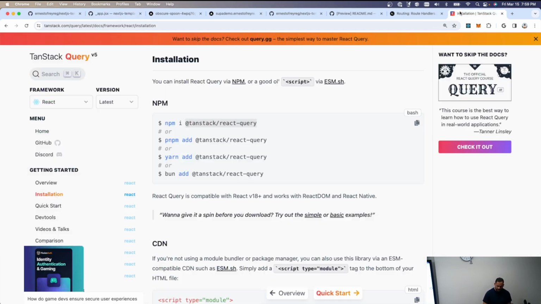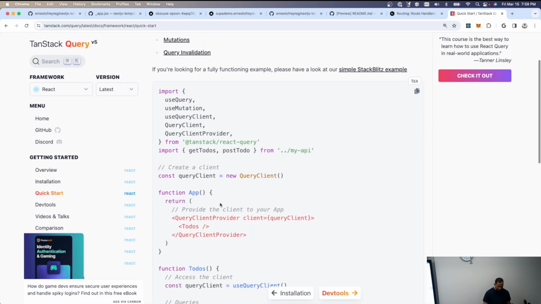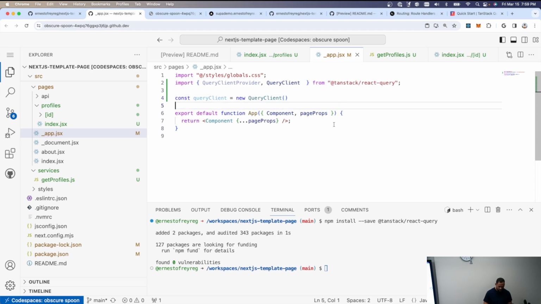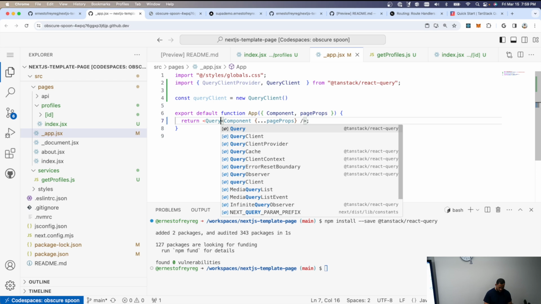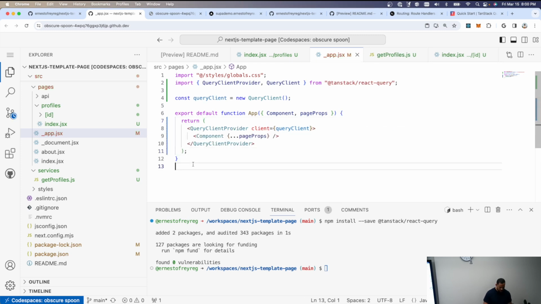By the way, the instructions for this are right here. Quick start. You see that you have to put query client provider with a new client right here, and then you have to wrap your whole application with that in the app. So that's our app component. That's exactly what we're going to do. We're going to create the client, and then we're going to wrap query client provider. Client is query client. And now we have React Query configured.